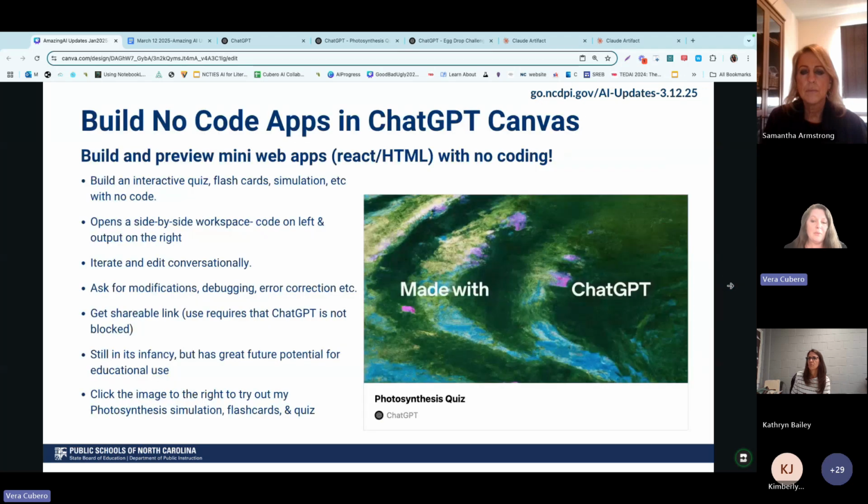The first thing I wanted to point out is ChatGPT. I'm not going to cover Canvas in depth this time because I did that last time. Canvas was a new feature in the last AI updates, but since that update, they've added some additional features to Canvas, which allow you to actually create and code mini web apps right in your Canvas. You can create React components and HTML components. You don't have to know how to code. ChatGPT will do that for you, and you can actually see them work inside.